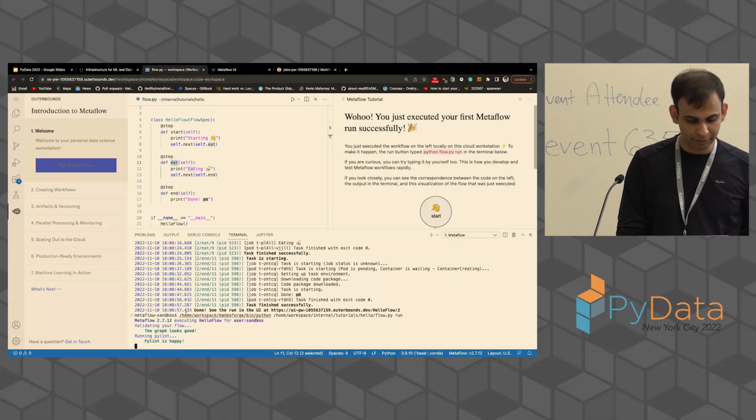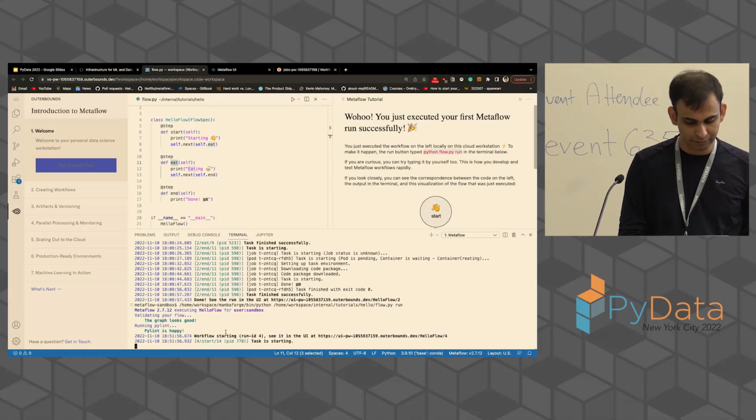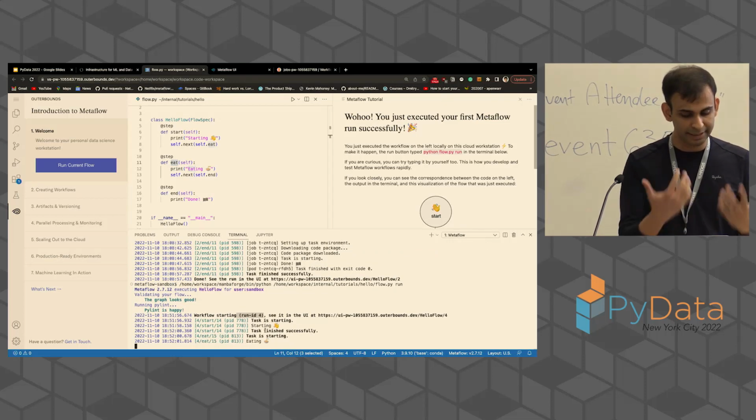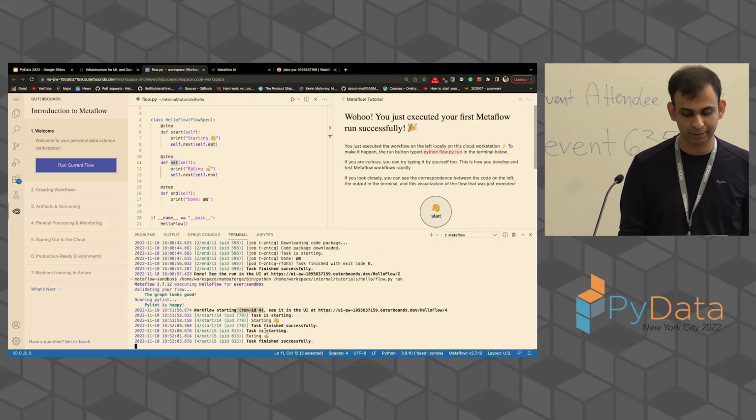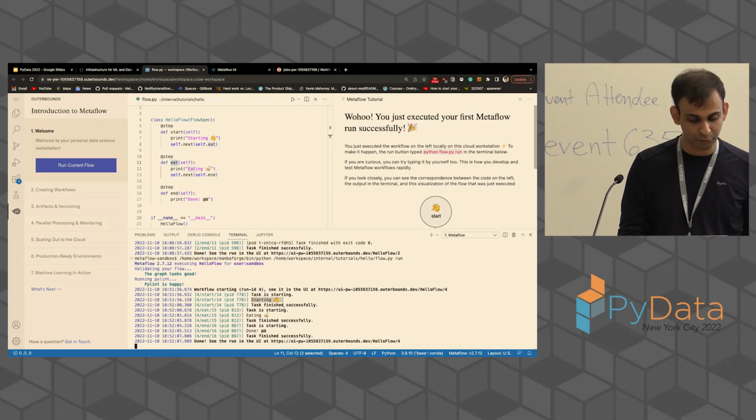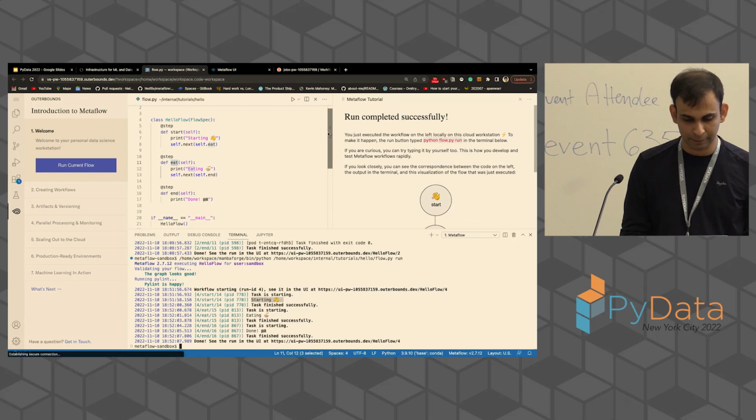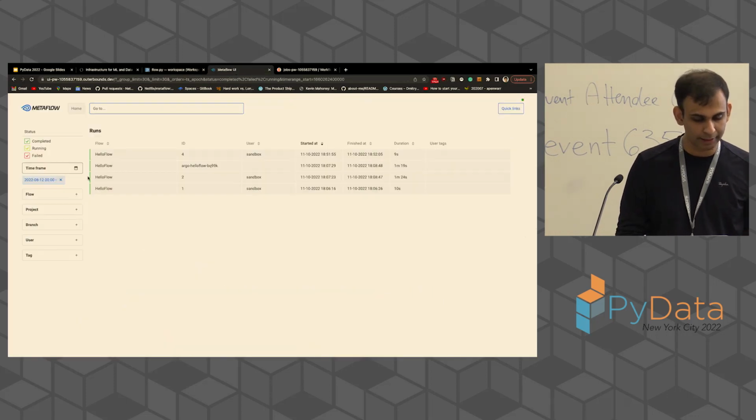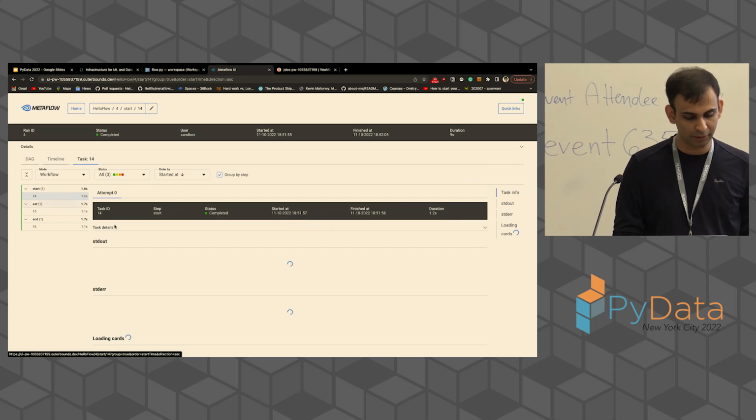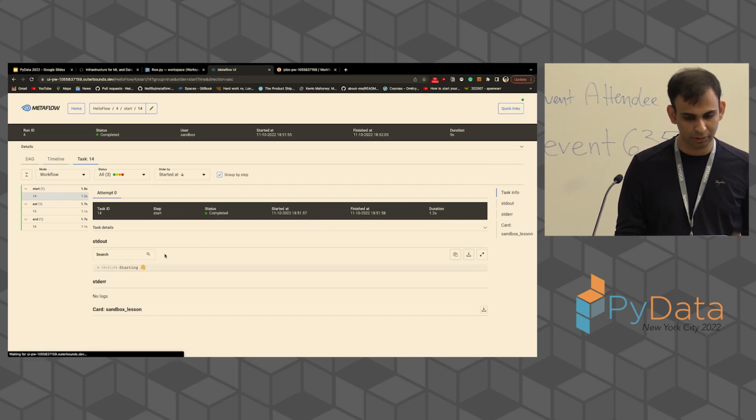And if I execute this workflow, you can see that every execution automatically gets assigned a unique run ID. You can see all the print statements showing up here. And there's a nice little UI as well that allows you to monitor and track the progress of all the runs, and you can see how the logs show up here.